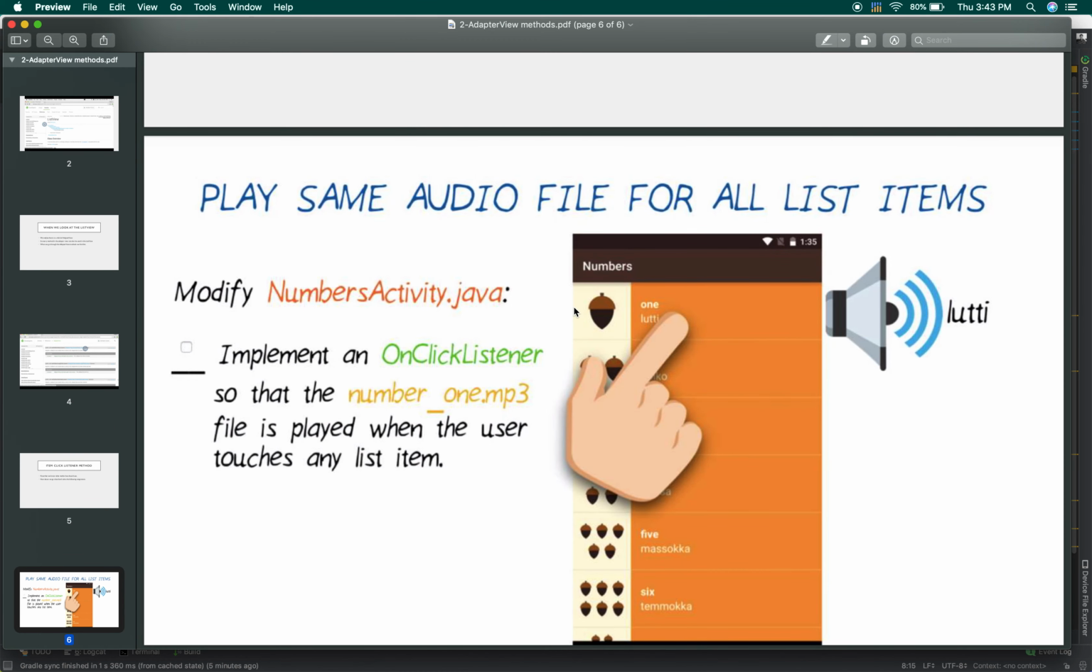Okay, and the first thing that we want to do is modify the numbers activity.java. We want to implement an on-click listener for the list view, so that the number one file is played when the user touches any list item. Regardless of which list item he touches, it should play number one dot mp3. So let's go ahead and see how we can do that.